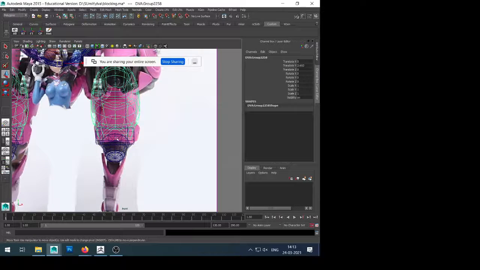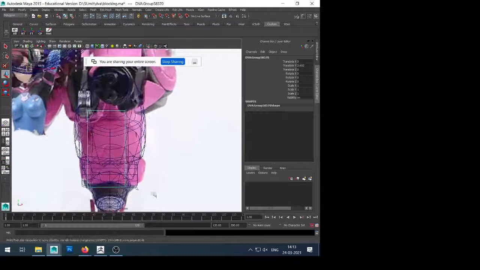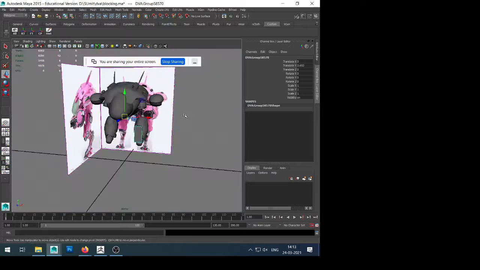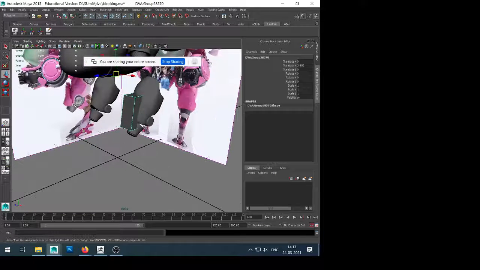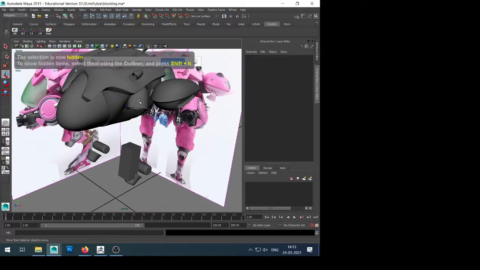So we were working on this thing. This was supposed to be, okay, this front kneecap or something, the same. So let's hide, H or Control H.